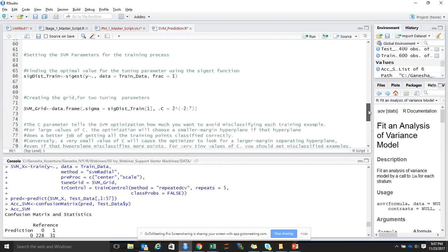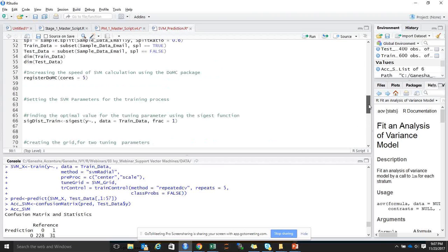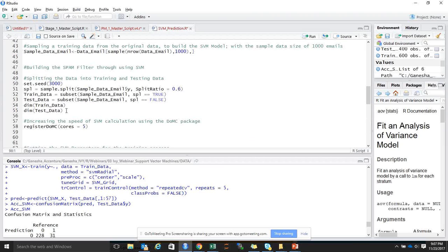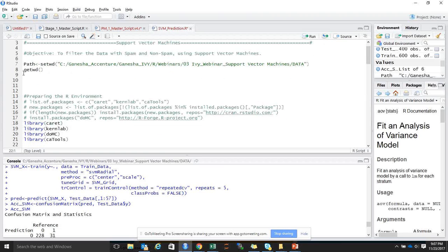Okay, so let me try to explain it again. So here you go. Basically, what we did is, let me show you again. The first step was setting the path. Then I called a few libraries which were important for installing or running SVM. These were four libraries which were important.